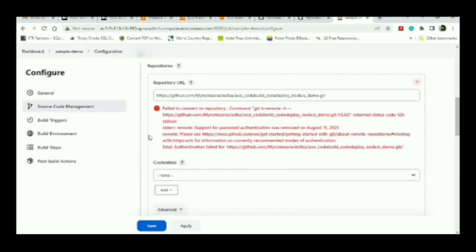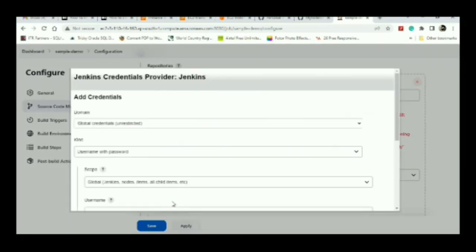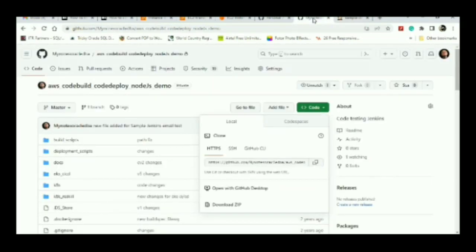See, if it is a public repo, we are not getting any errors. If it is a private repo, we would get this error which says we don't have any access to this particular repo. So what we have to do is add the credentials, as I mentioned earlier. These are the steps we have to follow.